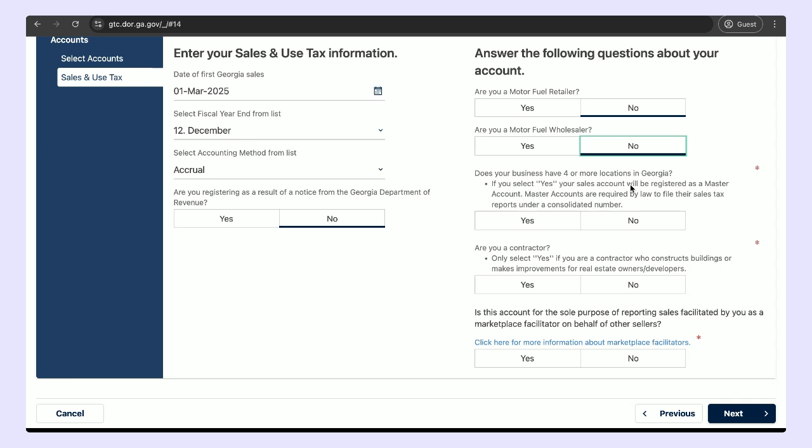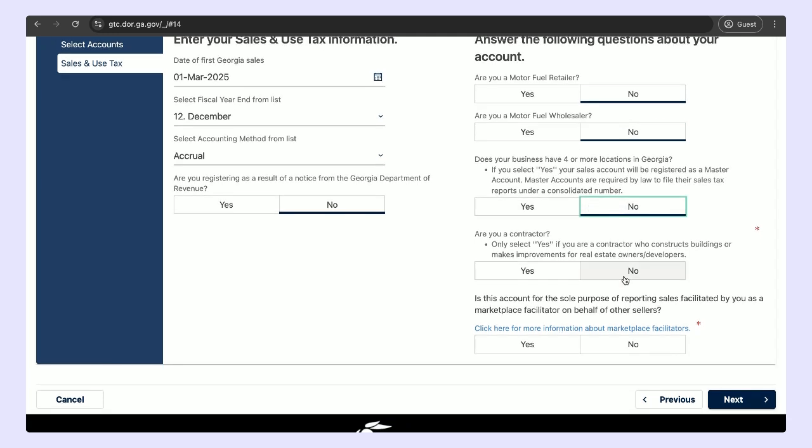Now, the next one is, does your business have four or more locations in Georgia? Now, this question helps determine if you might be required to file consolidated sales tax returns. So, you can go ahead and select however it applies to your business. The next one is, are you a contractor? Select yes, as it's already given here, if you are a contractor who constructs buildings or makes improvements for real estate owners or developers.